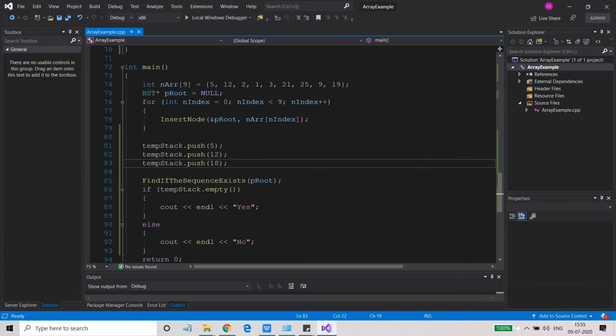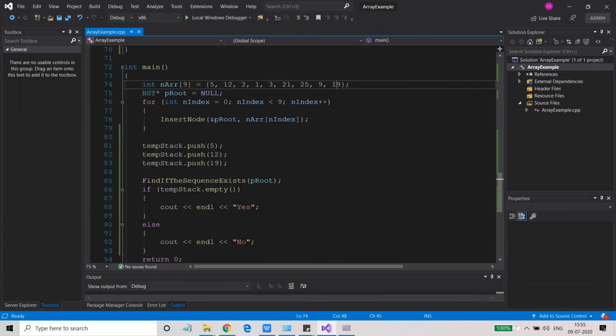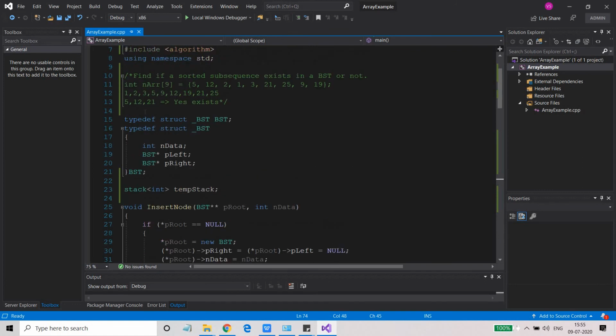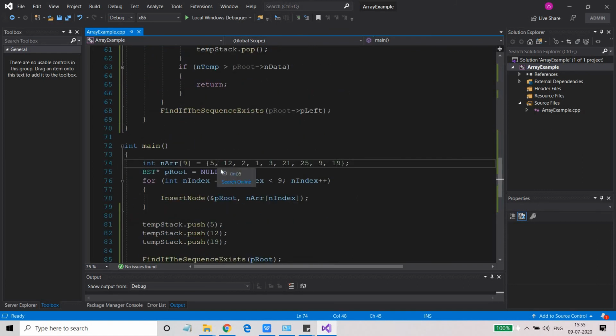And if I write 19, then 19 is there. 5, 12 and 19, 90 is also there. So what will happen? It will display yes, because this sequence exists. So now let us check the boundary conditions. Let's take the first three elements, 1, 2, 3. So here I'm going to give 1, 2 and 3. This sorted subsequence also exists, so it should display yes. The result should be yes.